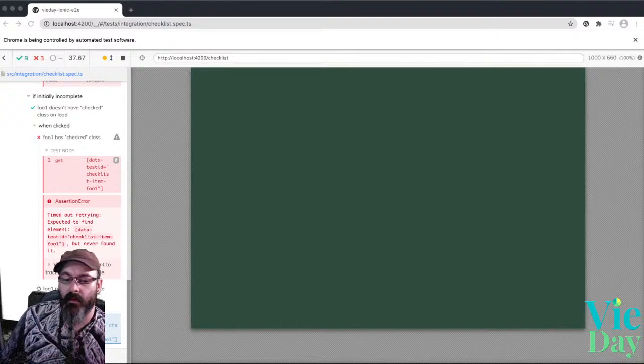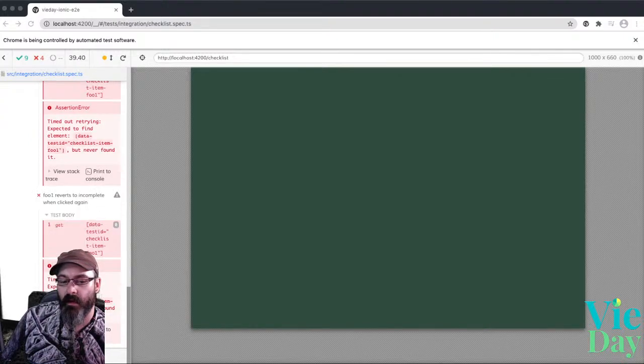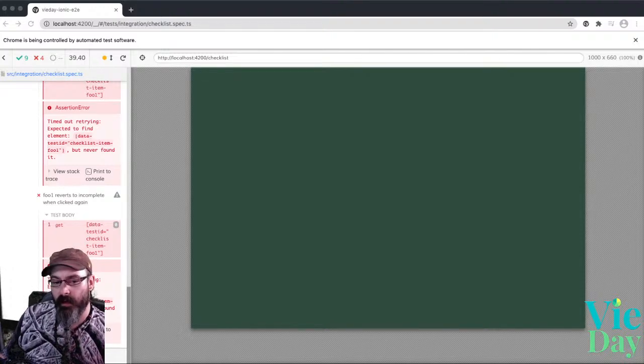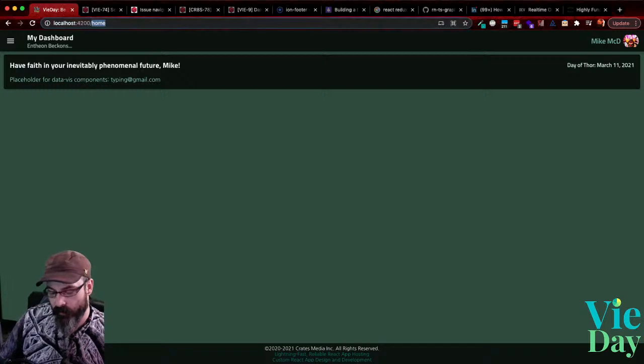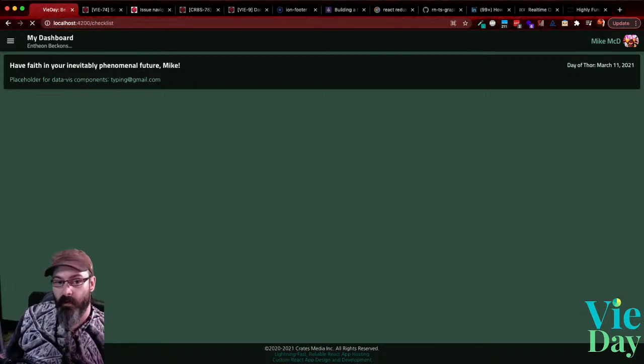What did I want to do here? Object.assign, target, checklist, override value. Let's go ahead and do a little bit of debugging here to see what might be going on. I'm going to switch my view now to Chrome, and I will navigate to the checklist feature. That'll allow me to inspect, place a breakpoint, and find out what's going on here.